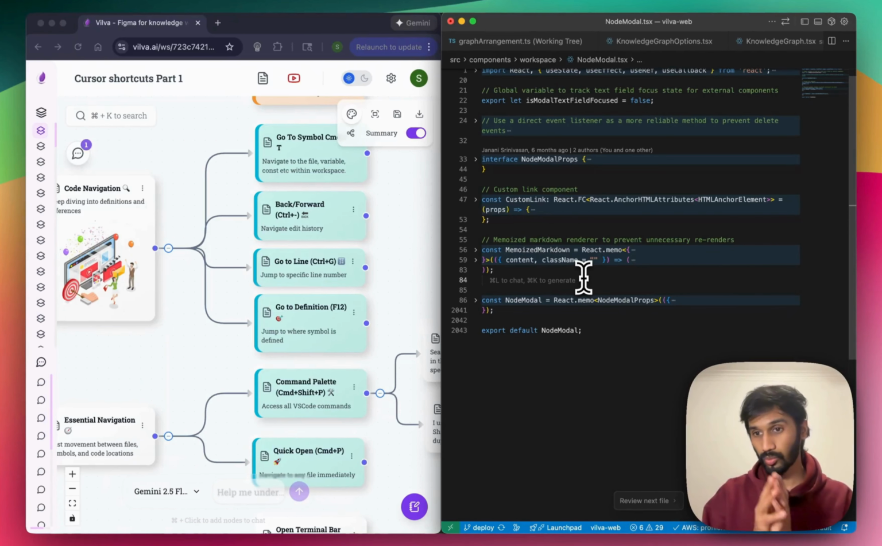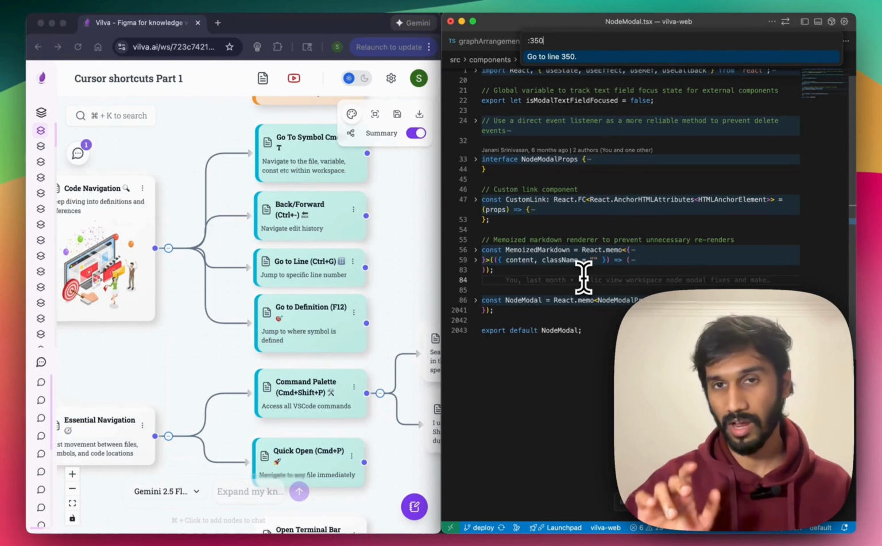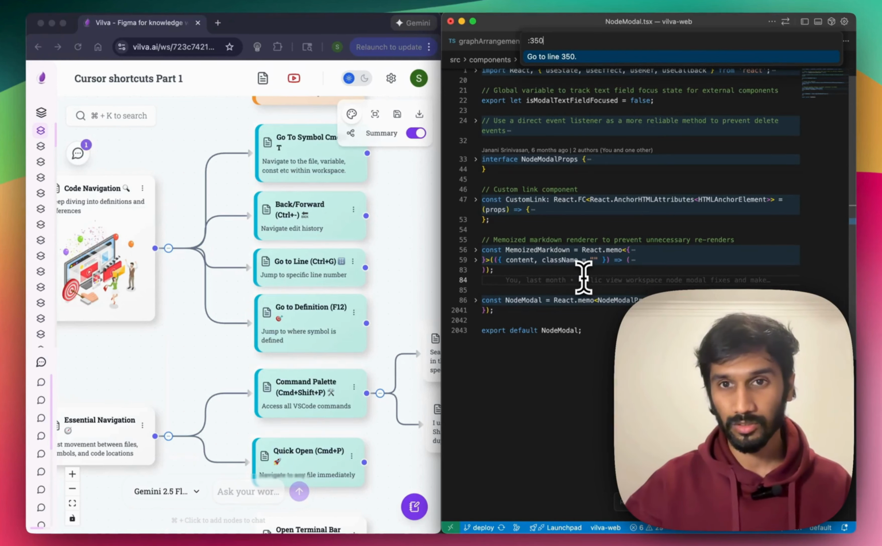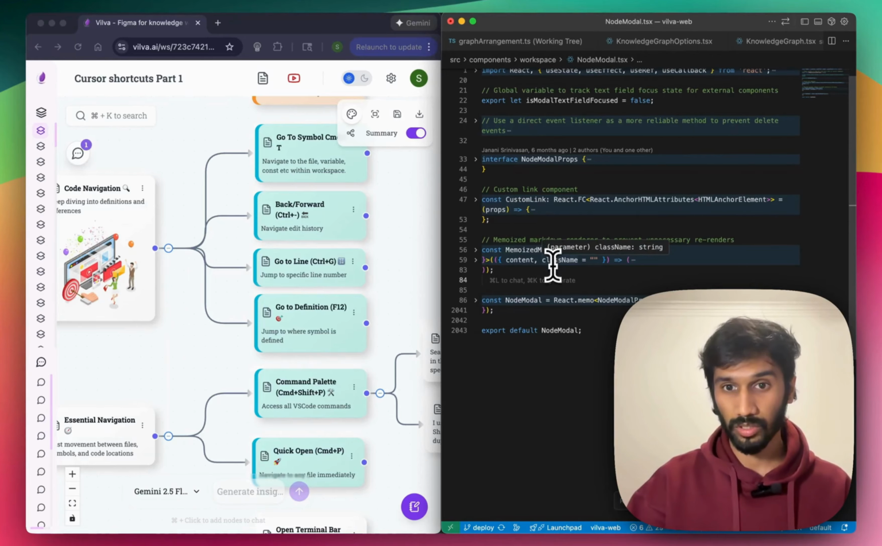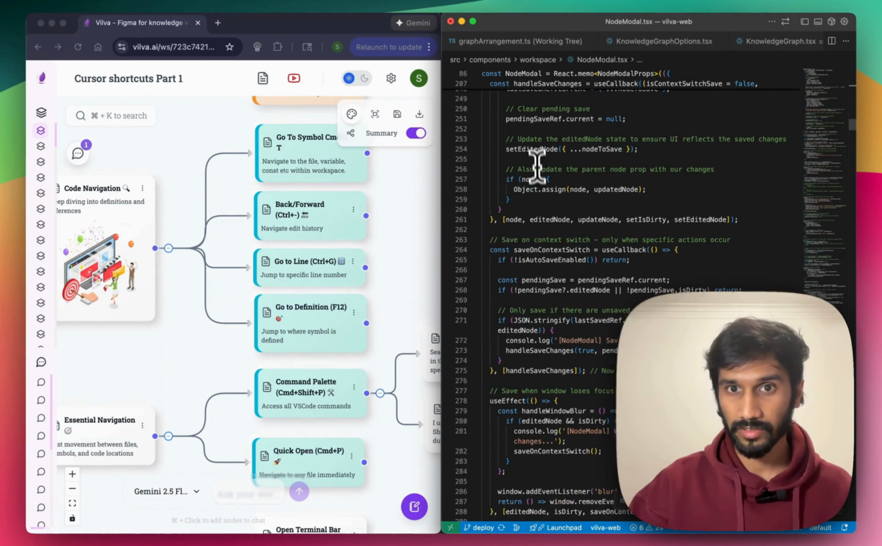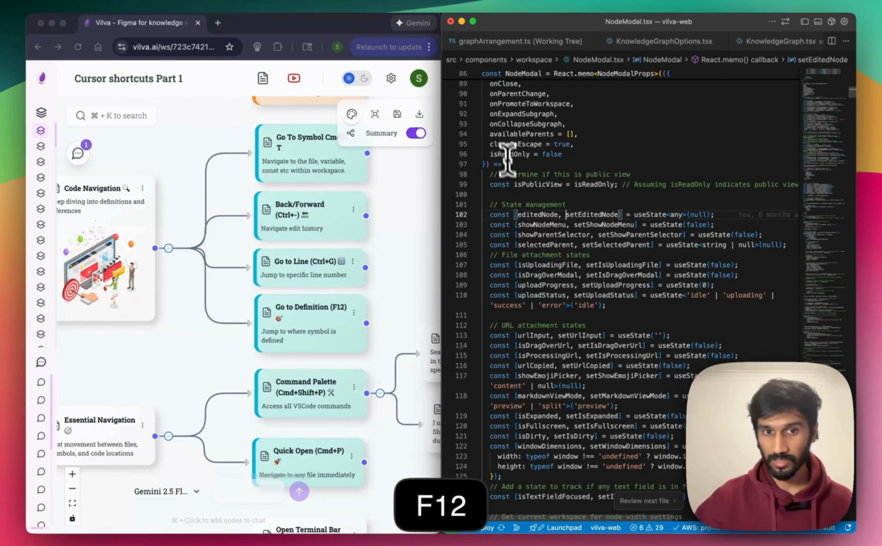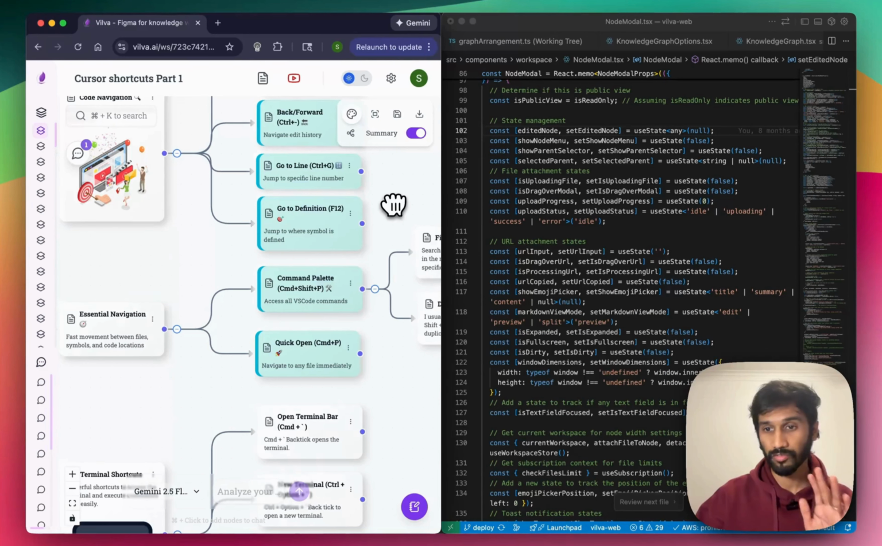If you need to go quickly to a line number, Control G. There might be an override if you have updated the Gemini in Chrome, but you can switch it off over there. So this shortcut is going to be controlled by Cursor. And then if you want to go to the definition of a function, wherever it's being called, then it is F12. So simple and easy. It's hard to miss. You can just remember it after using it a couple of times.